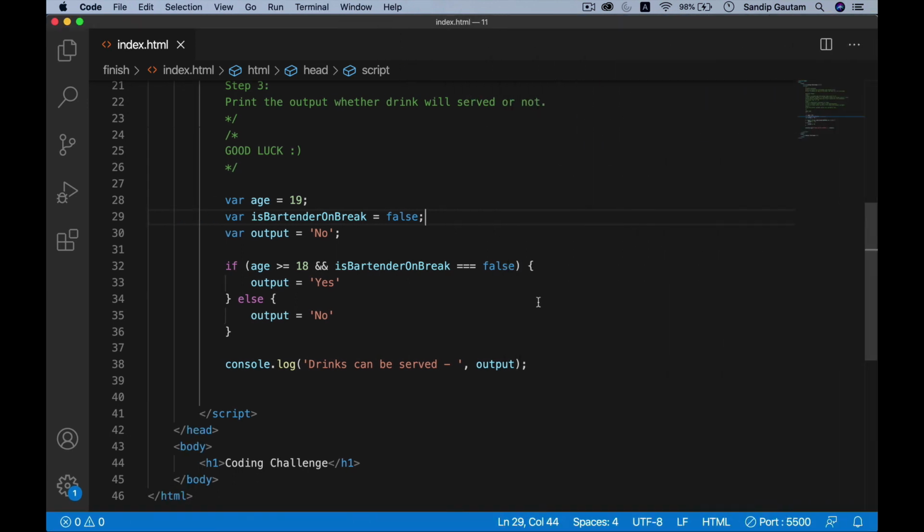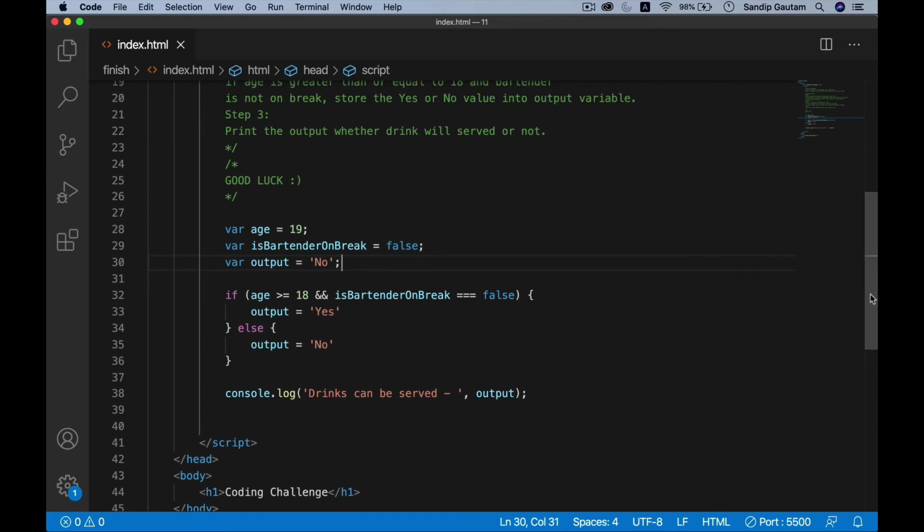So this is a really simple program, and you can write it in different ways. This is one way of writing. Maybe you can write in another way. There is nothing right or wrong here. There can be multiple solutions to a single problem.